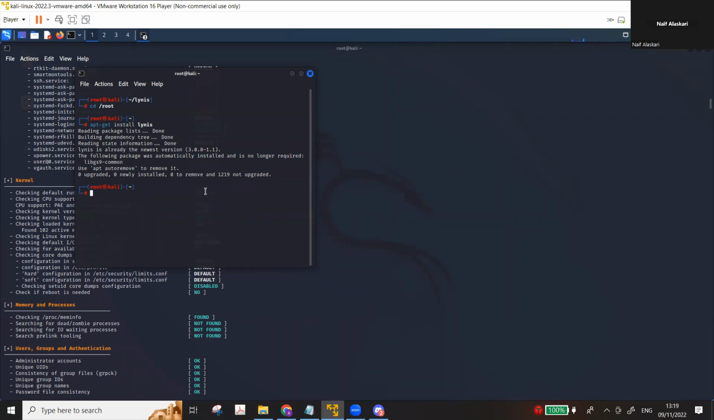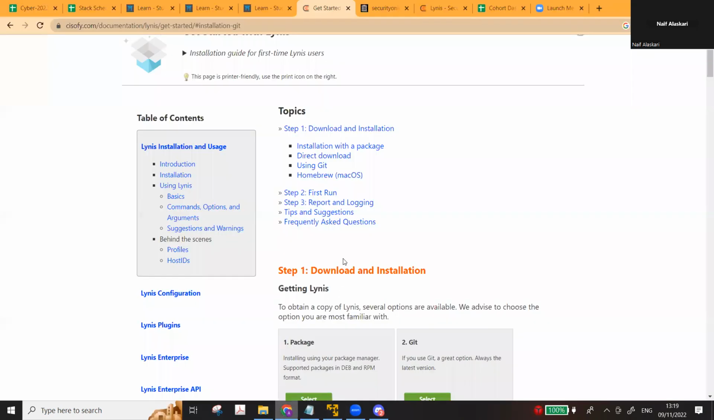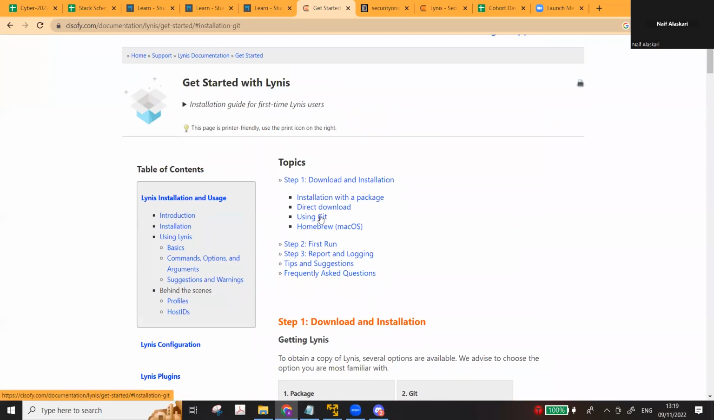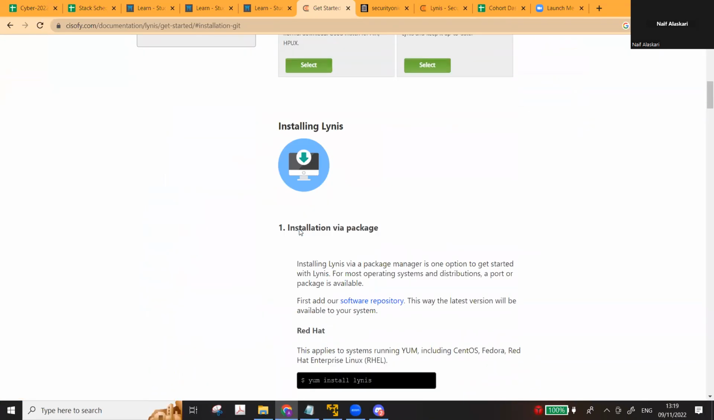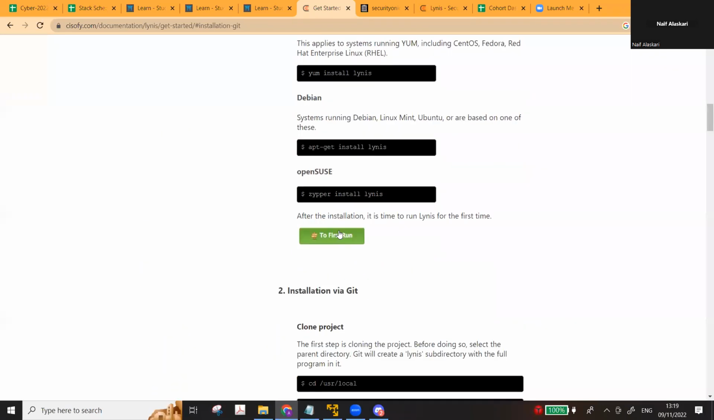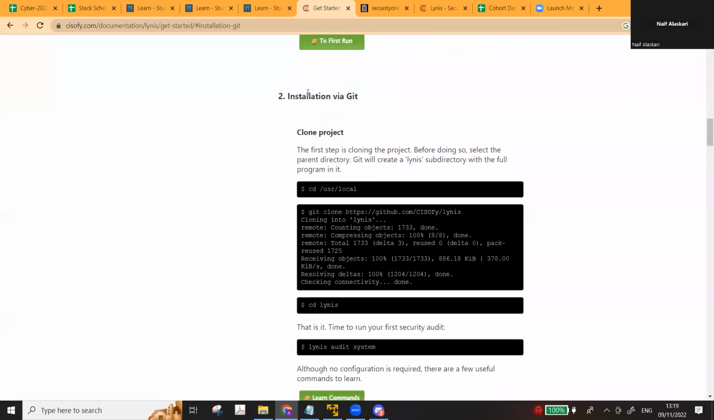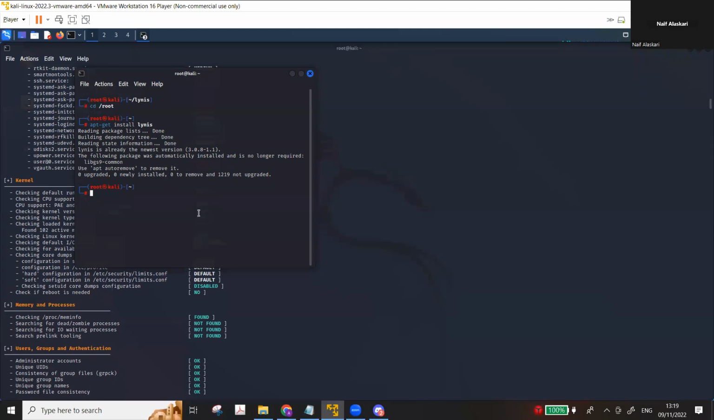However, if apt is not working in your operating system, then the other workaround is that you go to this website, and you can get it from Git as well. So just copy this command, git clone. This is the URL, and then let me just see.